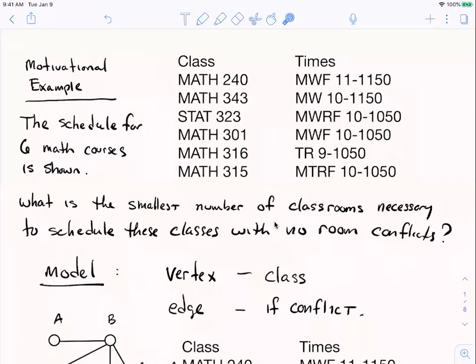Okay, so let's look at this motivational example, trying to make this a more applied graph theory lecture today. So here's the example. I've got 6 math classes listed there: math 240, 343, and so on, and the times that they're going to be offered. Maybe I should say this is complete fiction. I'm using HSU course numbers and prefixes to make this fun, but I completely made up these offerings. Some of our courses don't even meet in patterns like this. But just pretend these 6 fictional math courses are offered at these 6 fictional times.